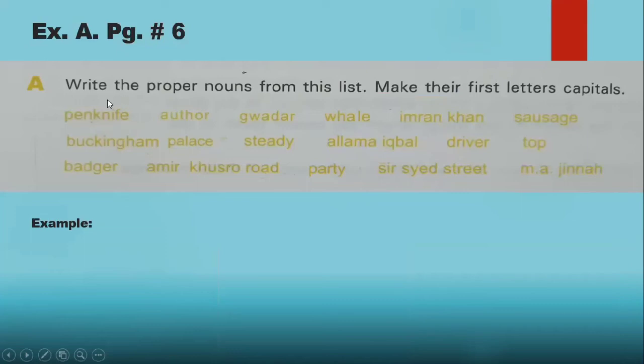If you see in your book, write the proper nouns from the list, make their first letters capital. Now it's a mixture. They have given the common and the proper ones together. What you have to do is select the proper nouns from here, make their first letter capital and write them in your copy, okay? You will be doing this in your copy, writing the names of only the proper nouns. For example, Gwadar. Gwadar is a port. So it's a specific port, so the first letter becomes capital, right?